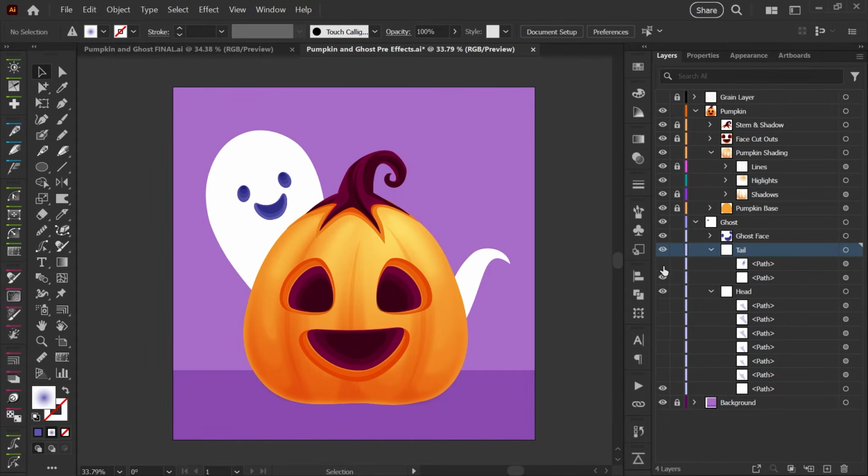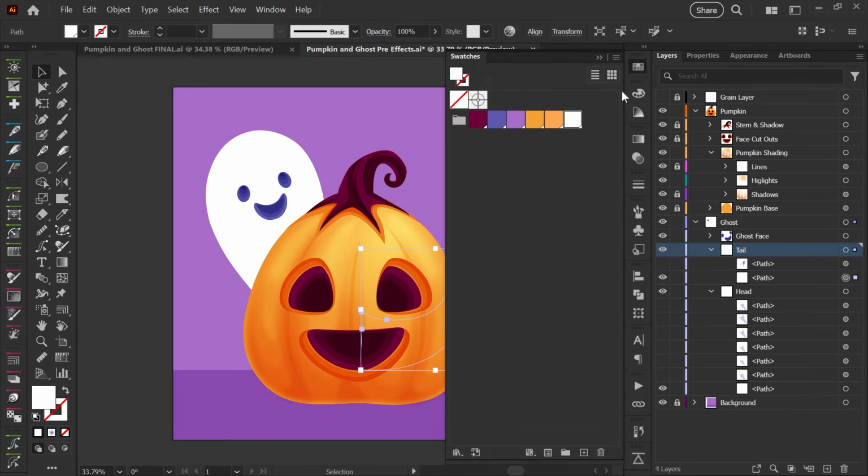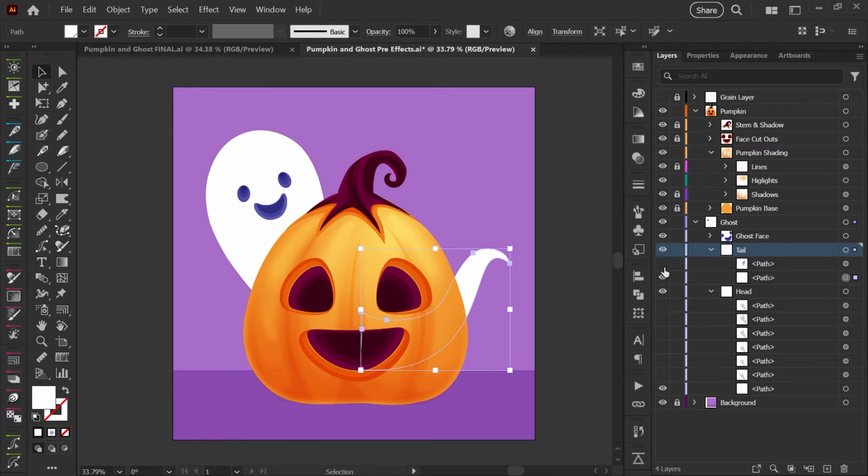So for the ghost here on the tail, I started with this full shape that's just pure white. That's the base color of my ghost. I decided to use the shadow color here. That is the bluish purple. It's part of the palette you can grab in the project files. And I'll just go ahead and turn on the shadow layer.